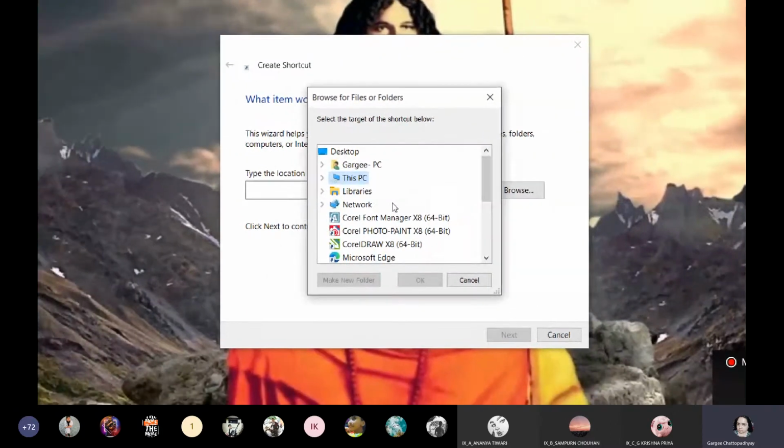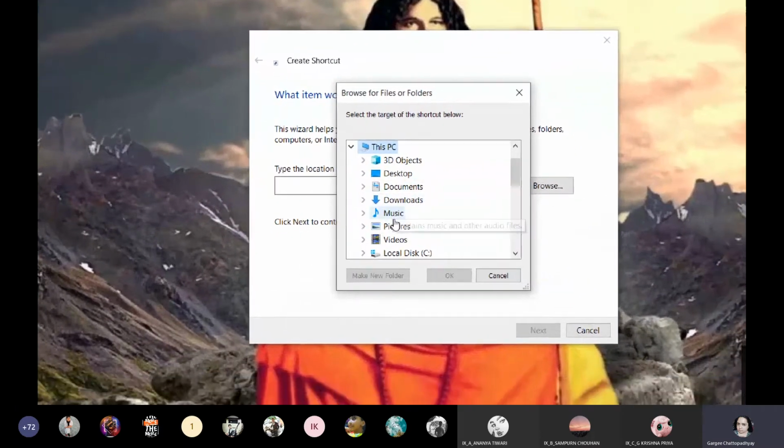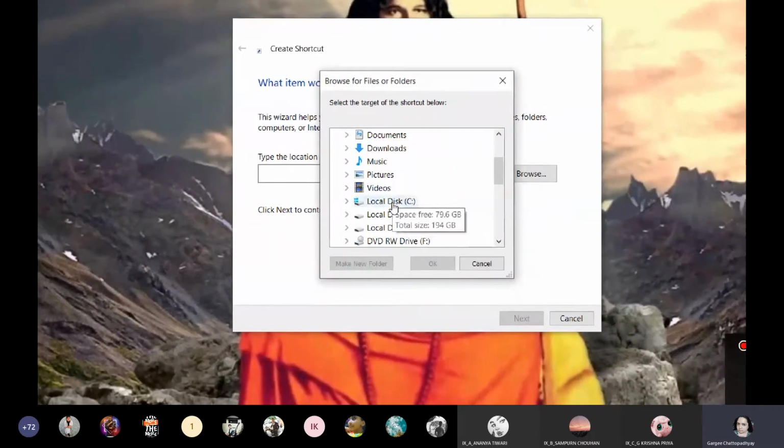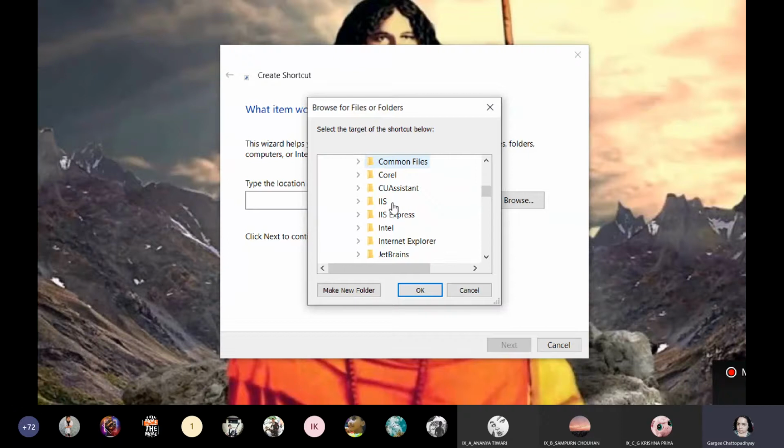So I should know where Word is. Normally MS Word, MS Excel are there in a folder. I'll tell you where it is. We'll go to this PC first of all. In this PC, go to C drive, go to program files. If it is a 64-bit operating system which you are using, go to program files.